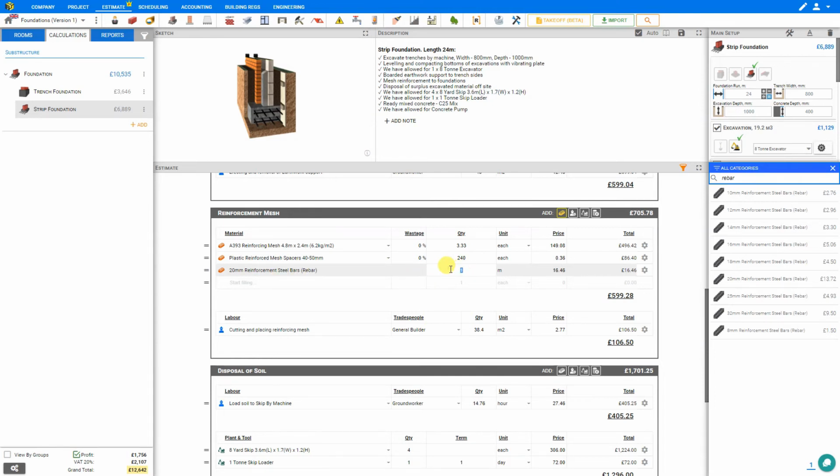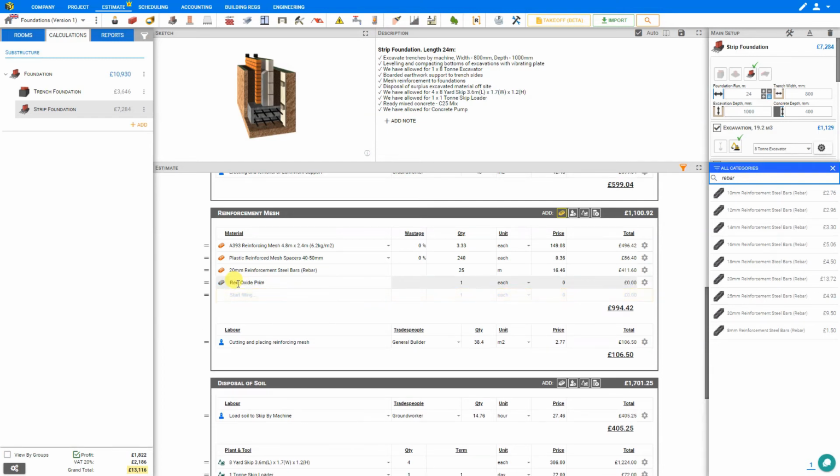Then we can set the quantity. In this case, we'll say 25 meters, and this is added to our total. Alternatively, if there is an item which does not appear in the Price a Job system library, we can simply add it manually here. For example, perhaps some red oxide primer. And then we can specify our quantity. We'll say 2 tubs. And we can set the price at $6.80.